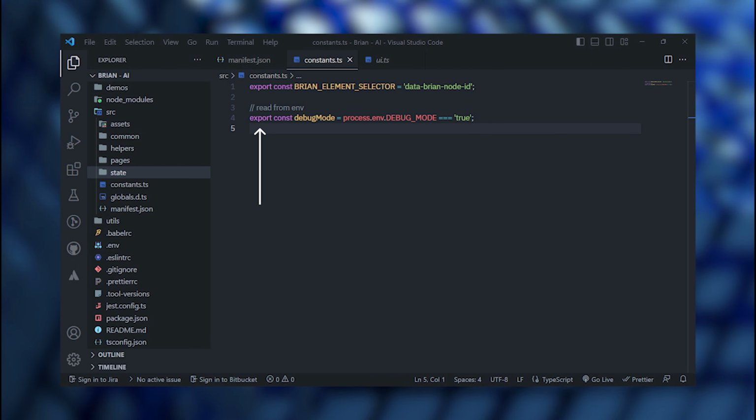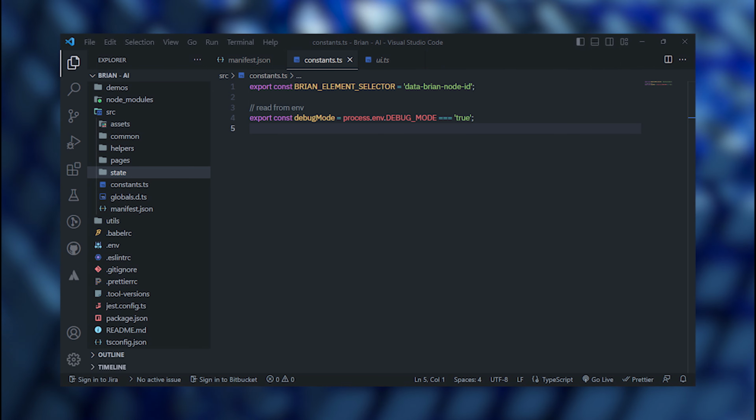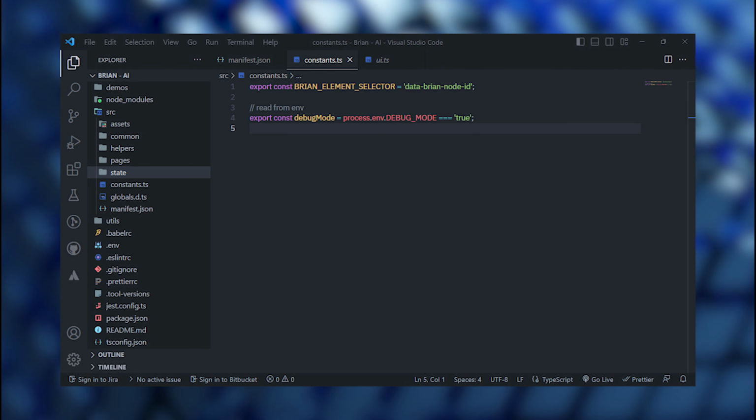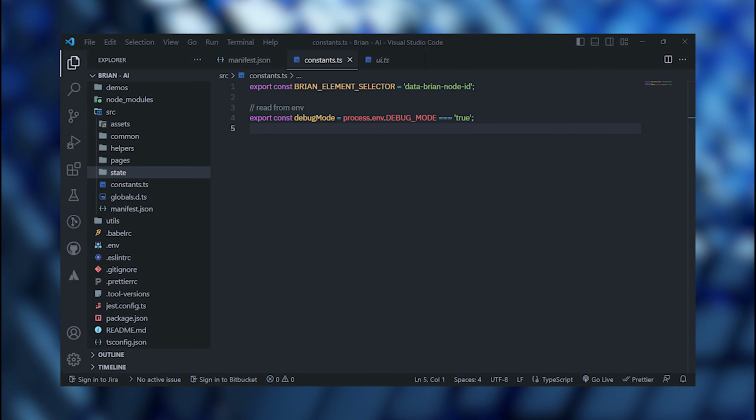Finally, both of these constants are exported using the export keyword, which makes them available for use in other parts of the code base. This allows other modules and functions to access the brain element selector and debug mode constant and use them in their own code.